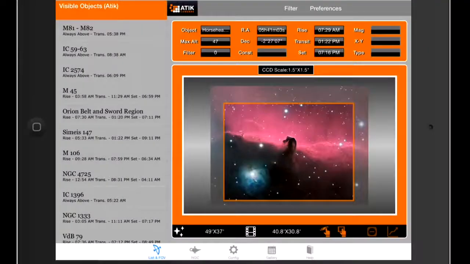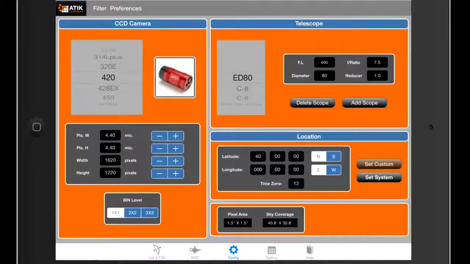So what I've got here is a picture of the Horsehead Nebula, and basically we've got an orange rectangle which is showing us the field of view here, and the Horsehead Nebula is nicely framed in this image. And it's taken with, or simulated with, an Atik 420, which is a camera with a relatively small chip size, and the telescope is an ED 80mm telescope f7.5. So it's a relatively short focal length.